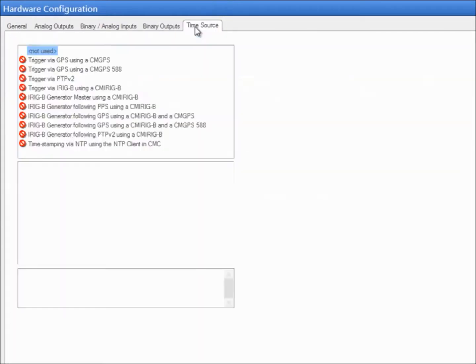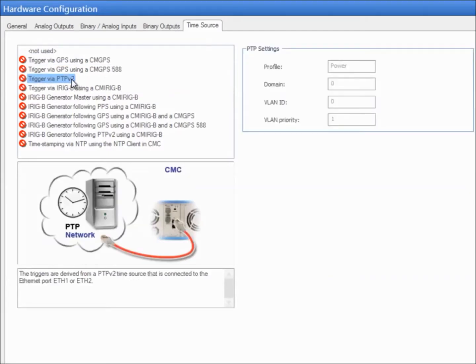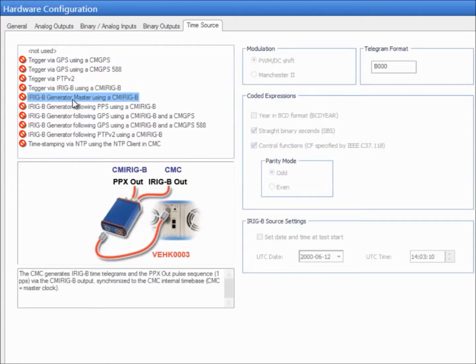Finally, the Time Source tab permits the user to configure the trigger and synchronization setup for GPS, iRig-B, and PTP connections. Since the CMC test set can also work as an iRig-B generator, you can also use this tab to specify the timecode parameters.